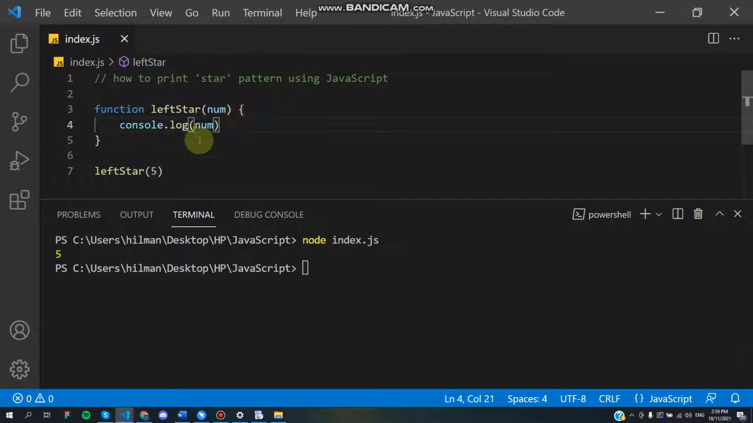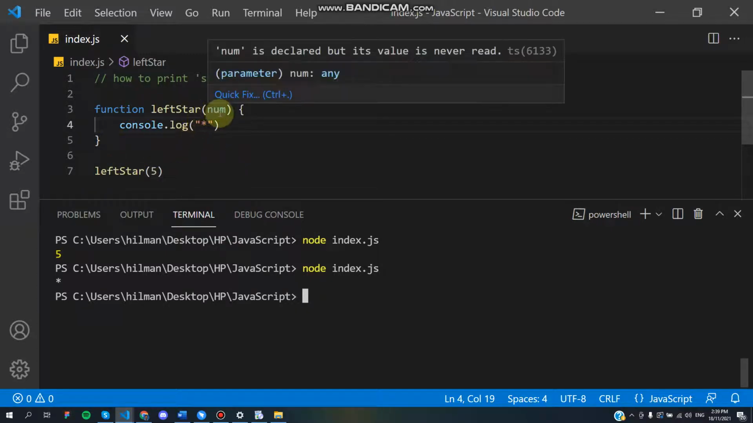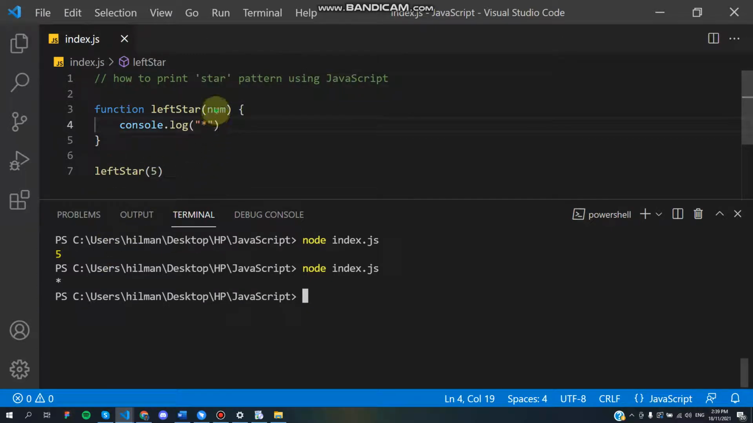What I want to do is print the star 5 times. For example, I put a star. Of course, when you try this, it doesn't work, because you are printing only one and you are not using the parameter here. So how do we do it?